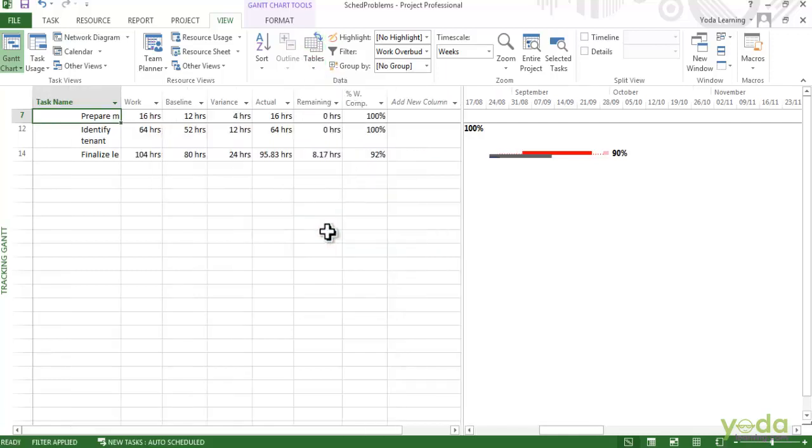Here you can see that the scheduled work hours for these tasks are higher than the baselines. So you can compare these two. There is a positive variance, and that means work hours for these tasks are higher than the baselines. That means that these tasks have more work than you planned. The problem with having more work than you planned is that work takes time to do. So that can increase the duration of the task, and it can also result eventually in a late finish date.